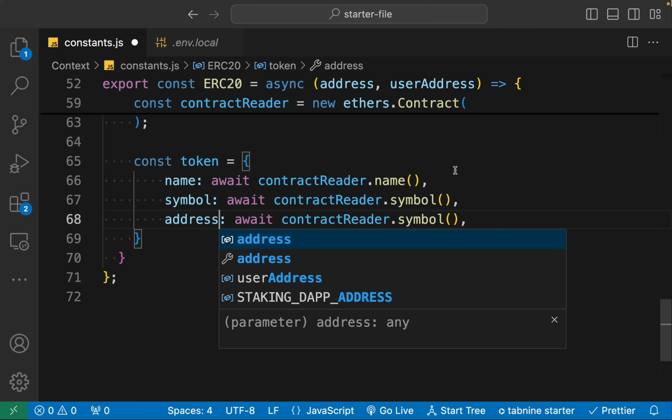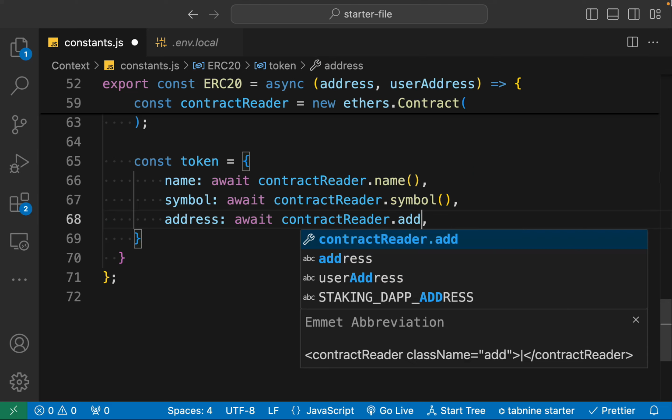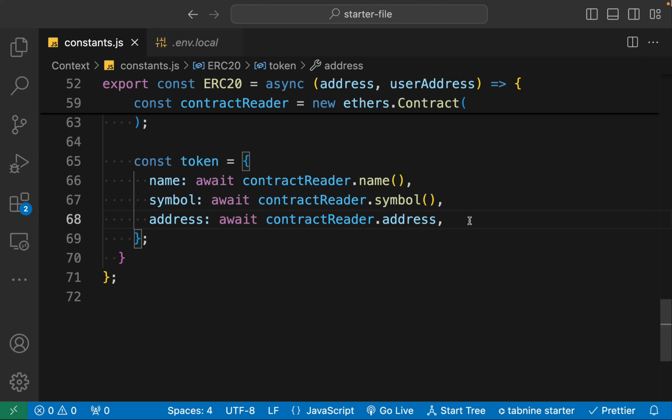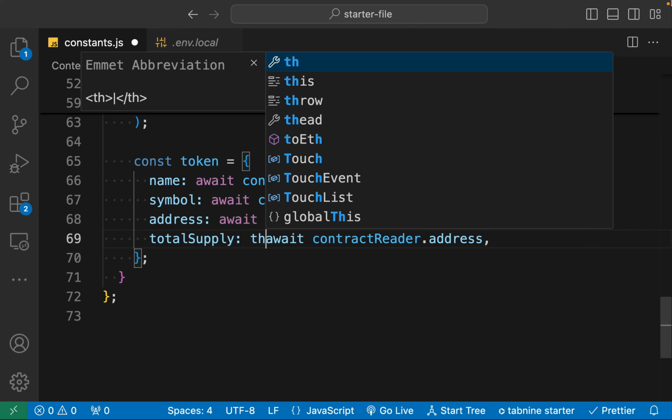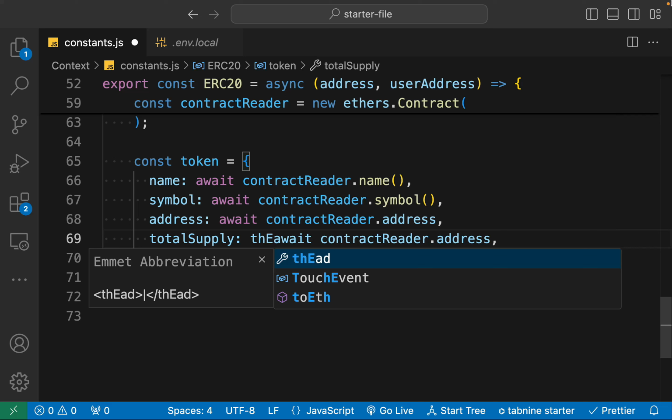and this address is available. Simply remove this and address. So we got all of these three pieces of information. Now we can simply replicate that and change this to total supply, and here we have to make it ETH, because the data will come in terms of wei and we have to convert it into ETH.